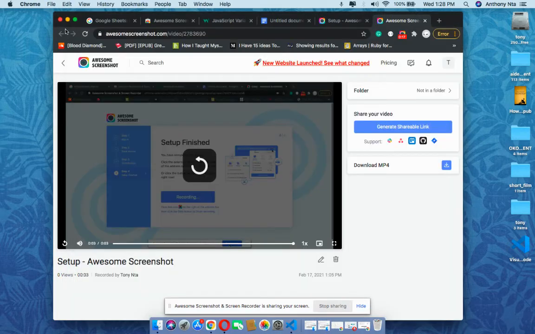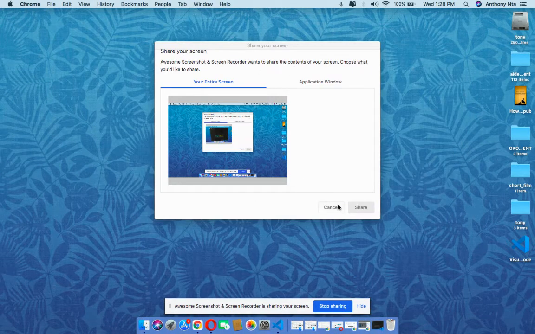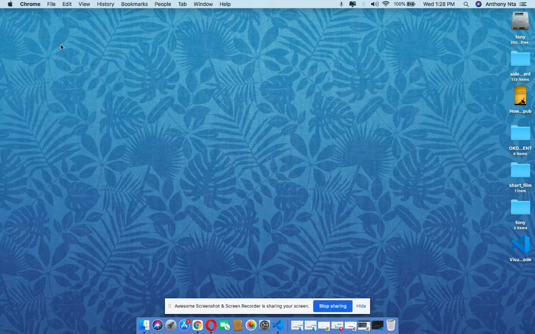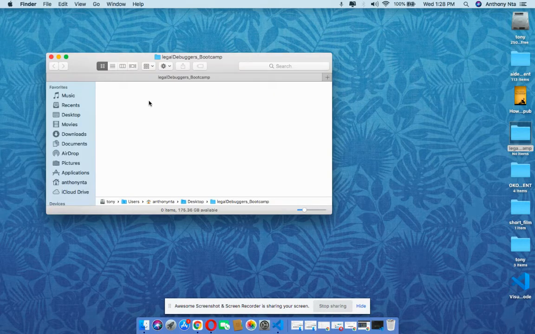So the first thing you're going to do is create a folder here on your desktop. If you're using Windows, it might look different from this, and you call it legal debuggers underscore bootcamp. Yeah, so that's the folder here. Legal debuggers underscore bootcamp, and then you go into the folder and create another folder.